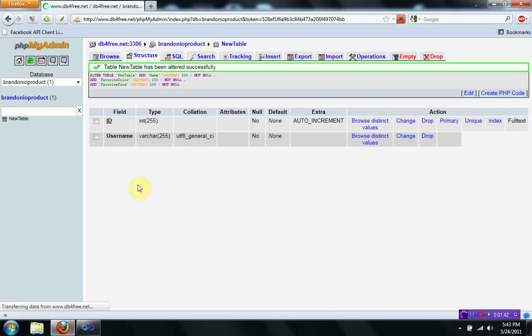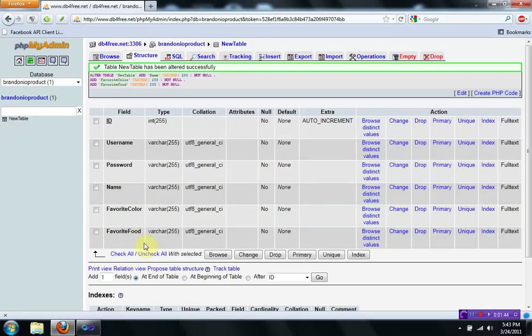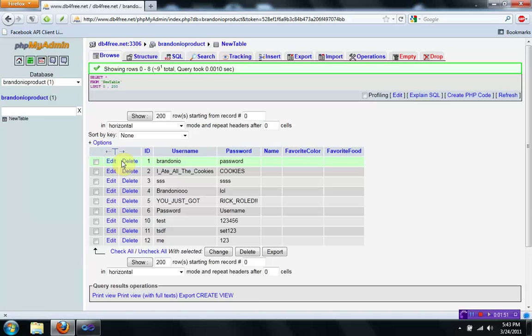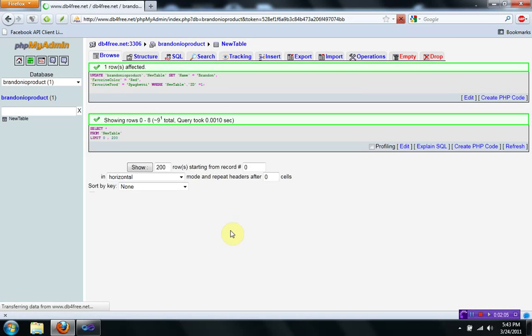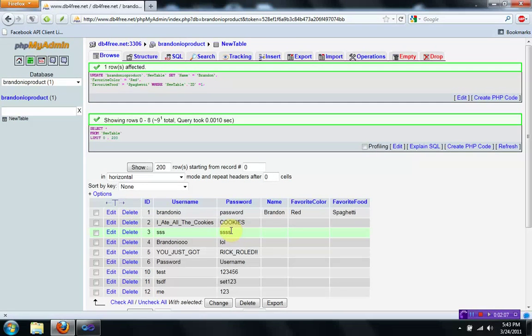So what we're going to do is actually link certain names, favorite colors, and favorite foods with actual usernames and passwords now. So I'm just going to go ahead and edit mine and make my name Brandon, my favorite color red, and my favorite food spaghetti. Going to insert that information and then press go. Alright, so now the information is entered into our actual database.